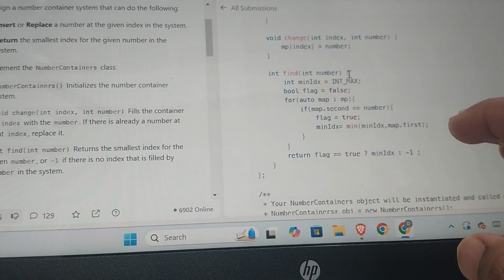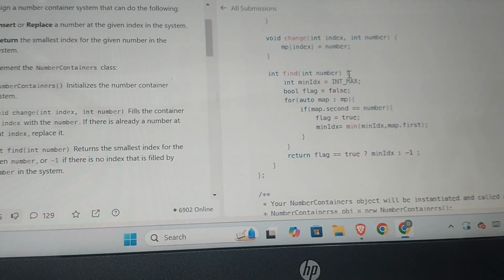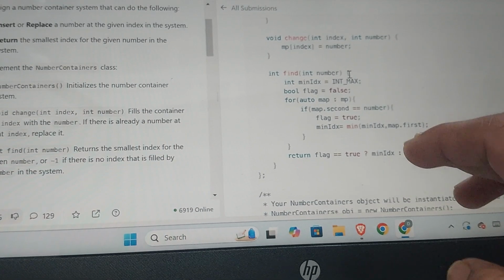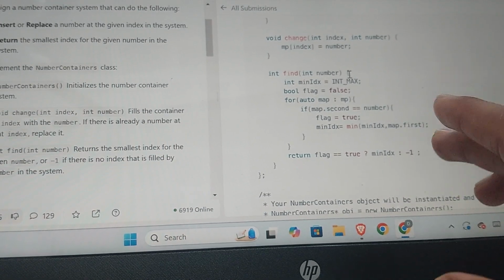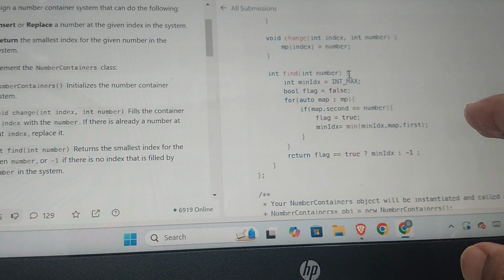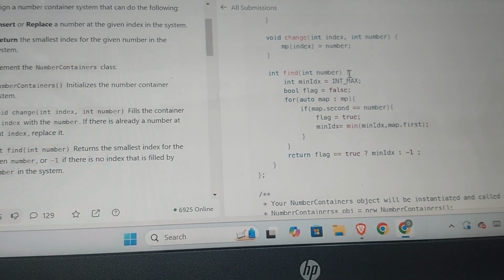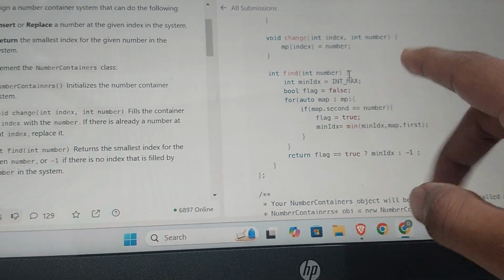Okay, and map dot first is the index which we can access. So from here we are returning: if flag is equal to true, it is the min index, otherwise we have to return -1. Means if flag becomes true if a number is found in the map. Okay, and map is like index is pointing to number. So we have to check for map dot second for a number.